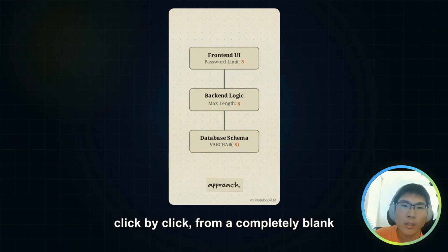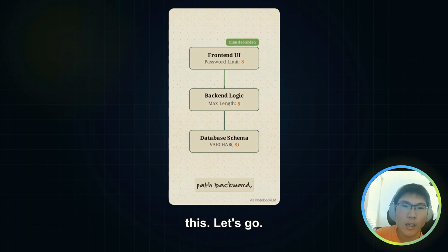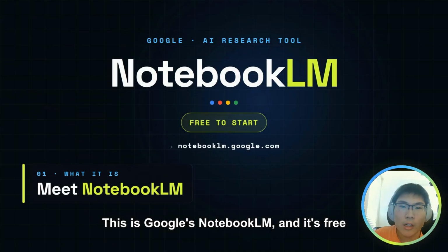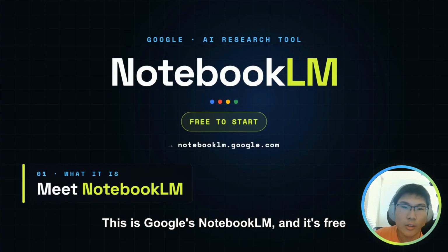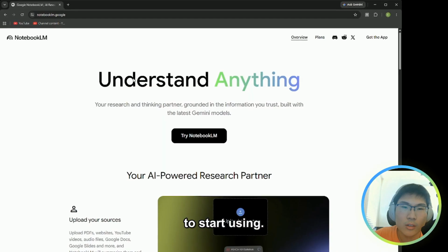A clickable AI clip from a completely blank screen. If you can type a sentence, you can do this. Let's go. This is Google NotebookLM, and it's free to use. It's free to start using.